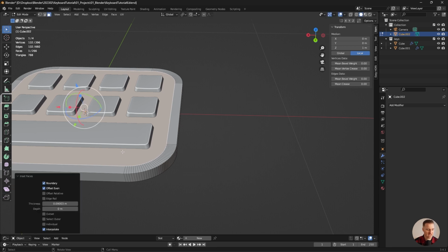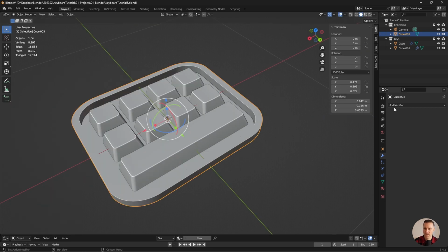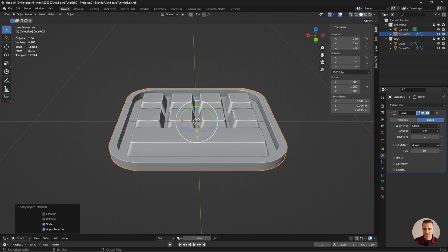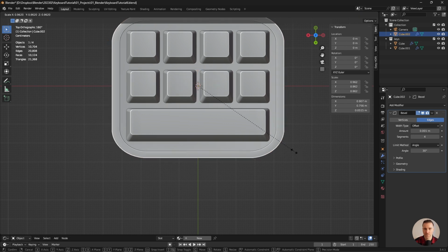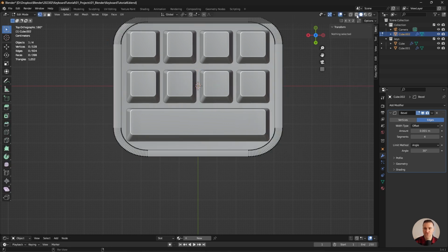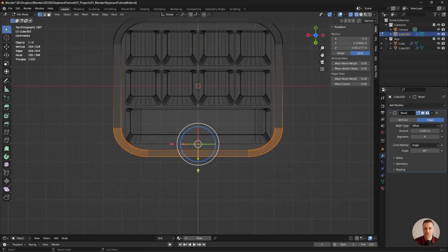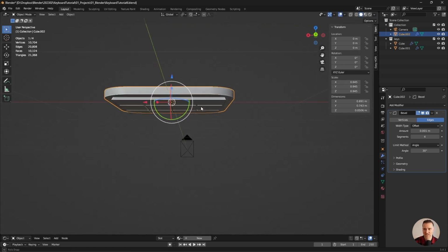With my face selected, I'm gonna hit E and go down with my mouse. I'm gonna add a bevel modifier. I'm gonna hit Control A, S. I'm gonna decrease the size of the bevel, something like 0.001. I'm gonna resize my board a little bit. I'm gonna use the wireframe and X-ray mode so I can select all of the points and I'm gonna move them a little bit. Looks like the board is a little bit too thin, but that's an easy fix.